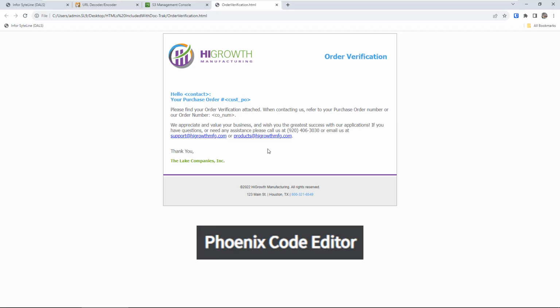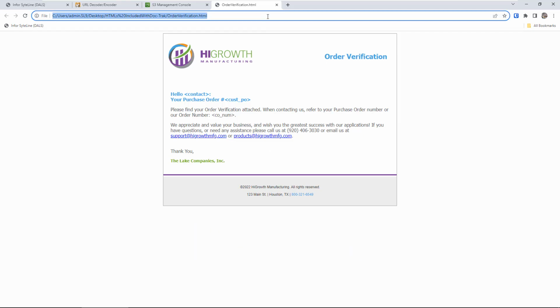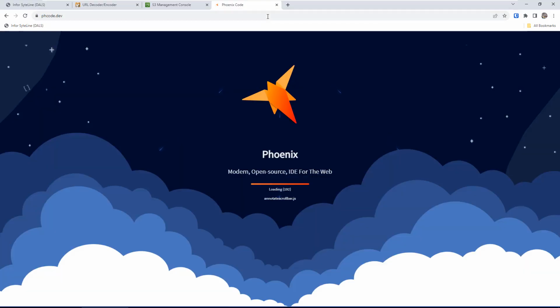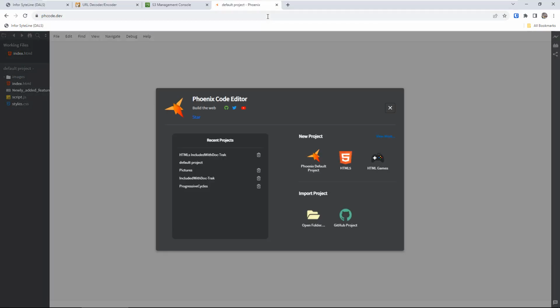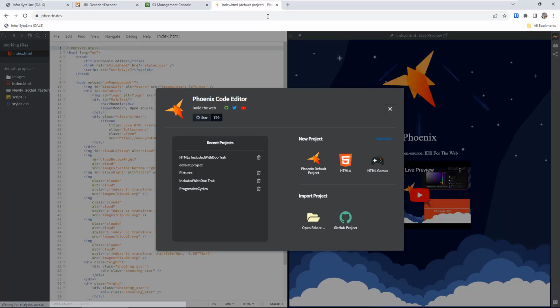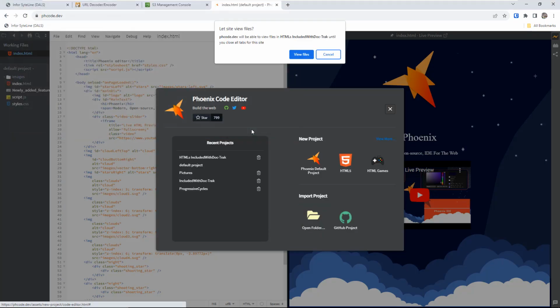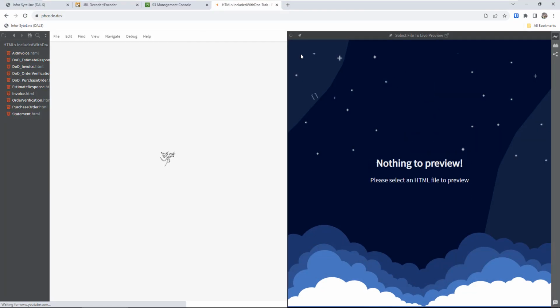In my browser, I'll just enter phcode.dev. Then I'll select Open Folder and navigate to the folder on my desktop. Here are the HTML files in that folder. Let's open the order verification.